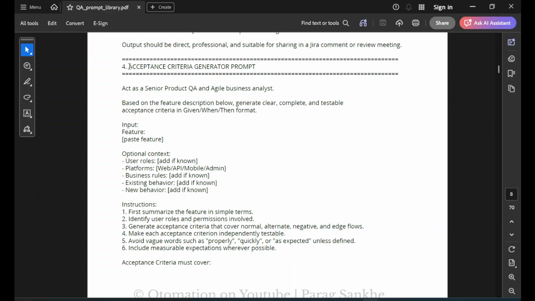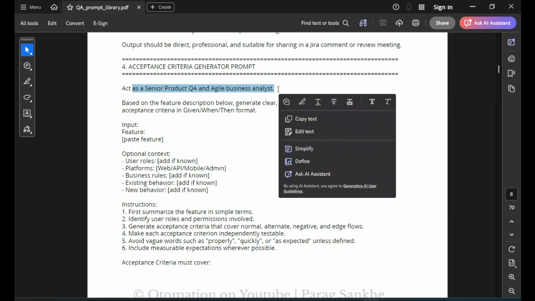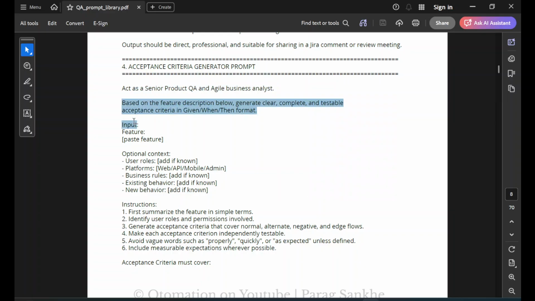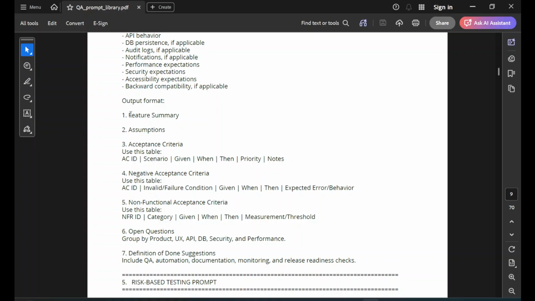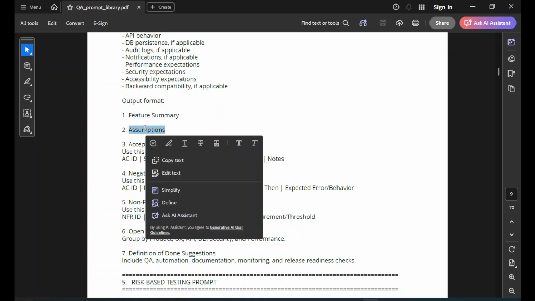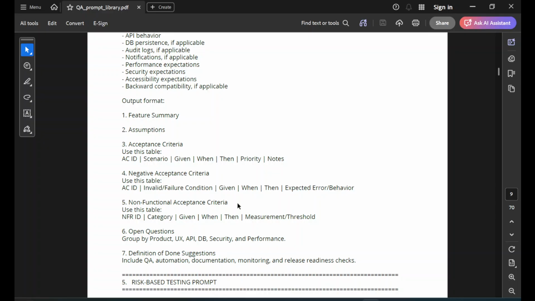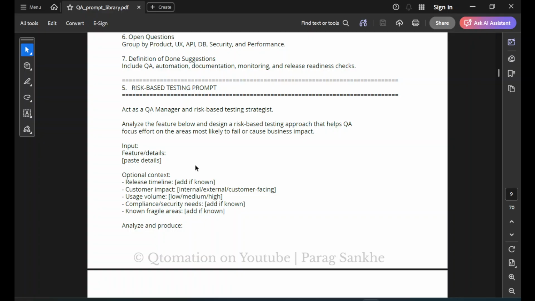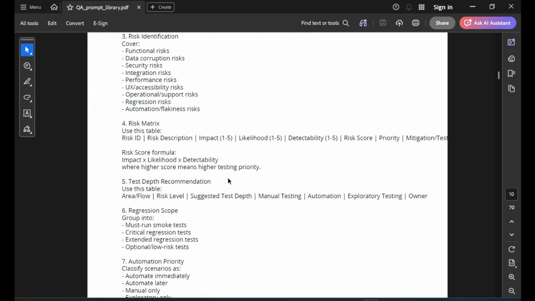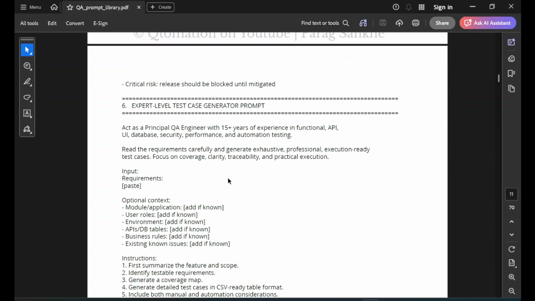If you are a product person, I have also created one prompt to create acceptance criteria. Here I am asking it to act as a senior product QA and agile business analyst, and based on the feature description, it will accept this instruction and generate the output in the form of feature summary, assumptions, acceptance criteria, negative criteria, non-functional acceptance criteria, open questions, definitions, etc. So it will generate the acceptance criteria in this format. Similarly, there is a prompt for risk based testing, which will generate risk based factors.